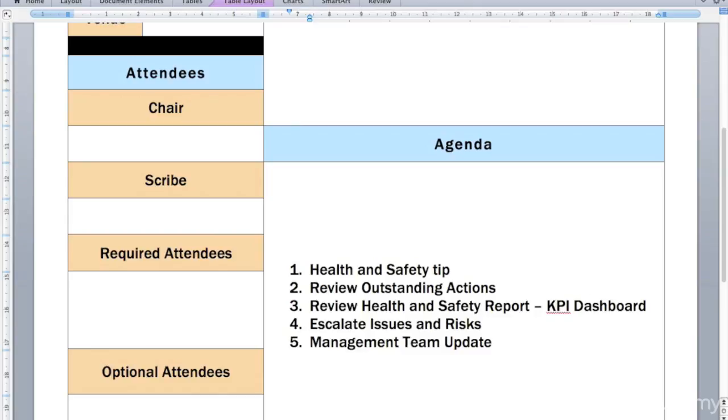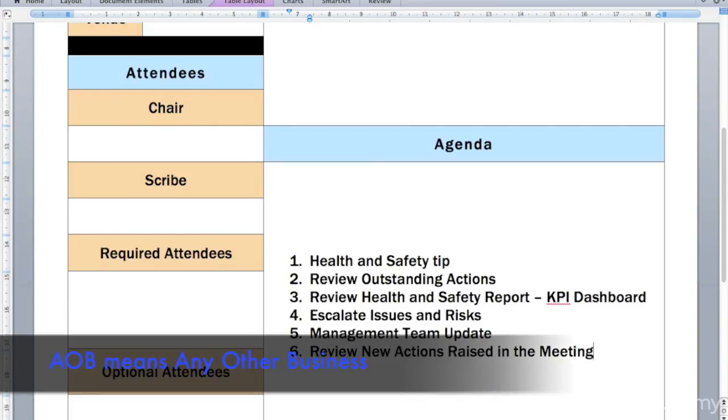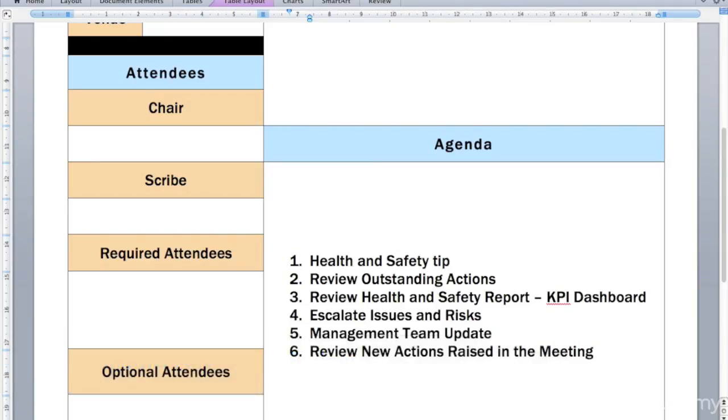There may be an opportunity to give a management team update. The HSC manager may have some information from the senior team he'd like to cascade down to his team. At that point, we would review any new actions raised in the meeting. And we really close the meeting. You could decide to have an AOB. I'm not a huge fan of AOBs, but that may be your preference for this meeting.